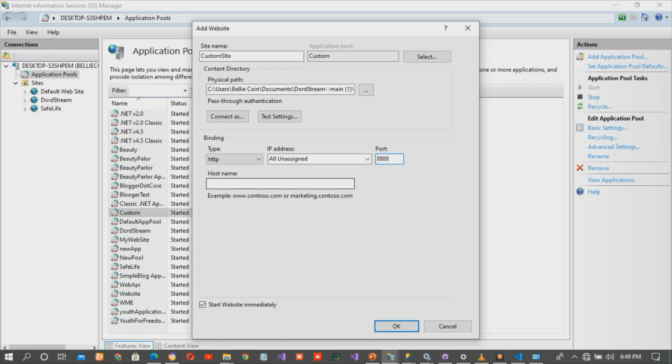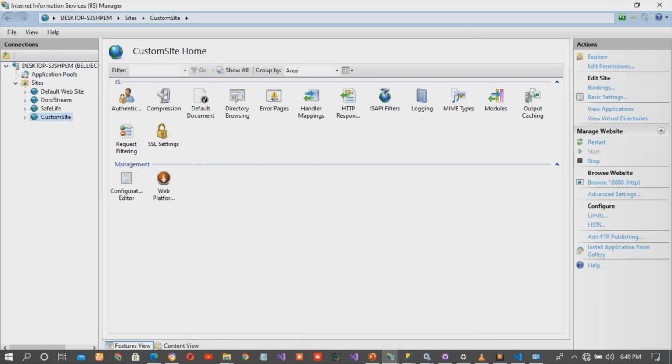Now what about the ports here? I can select any port which I want. Let me use 888 for the port. Then you can leave the host name. You can also write anything there, but now I'm leaving it. Let's click on OK to proceed. Now we've created the website here.